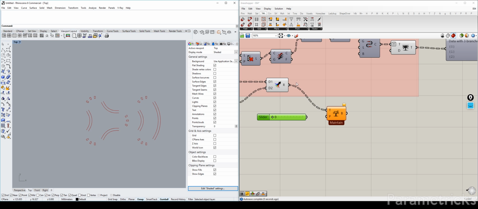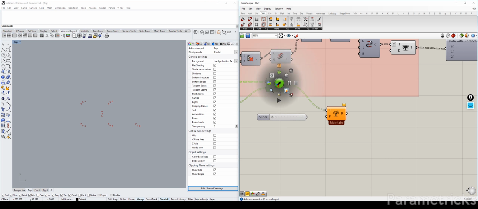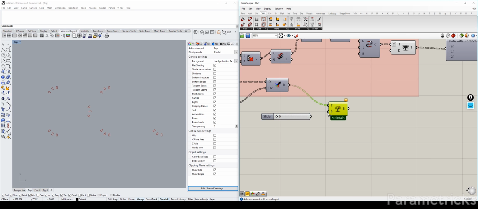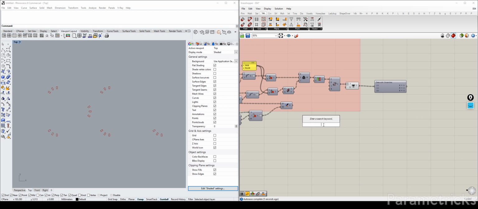Let's disable everything. And so what I want to see now, if I connect the 0 to the P, is only the first 2, 4, 6 curves that belong to the first block. There we have it. And then the second, and then the third. And that's what we actually want for our setting out later on.